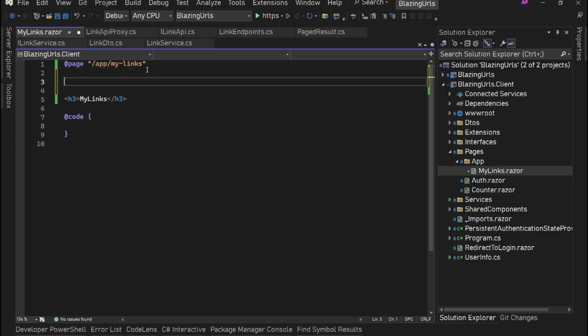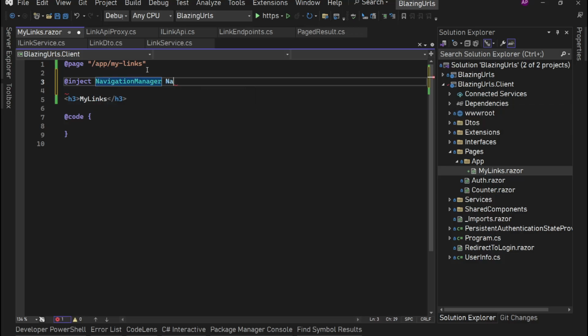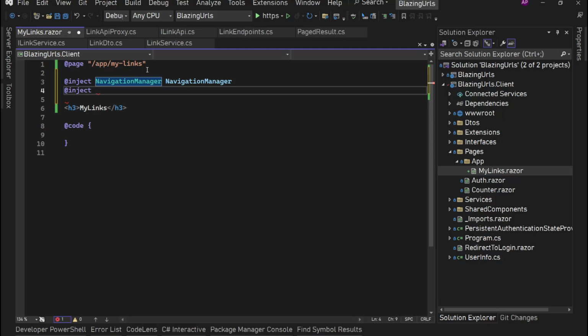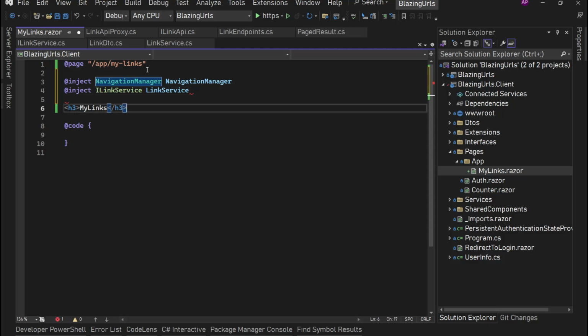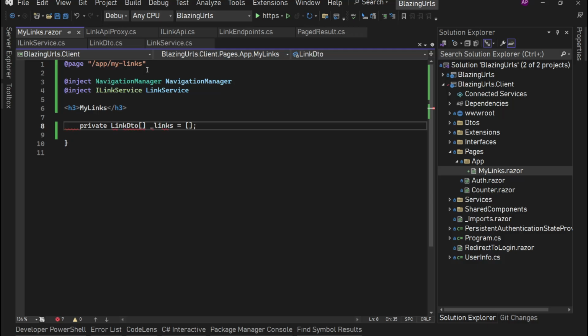All right, now we can inject our navigation manager, first thing, and then we can inject our ILinkService. Now inside the code, let's have a piece of state. We will have private LinkDto array, _links, and we'll initialize it with a blank array.